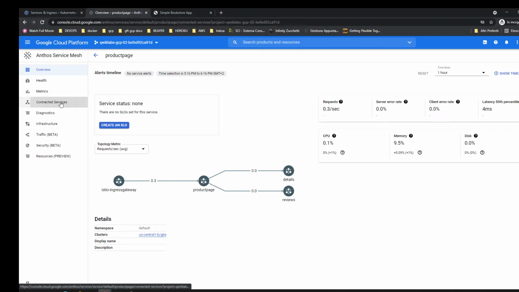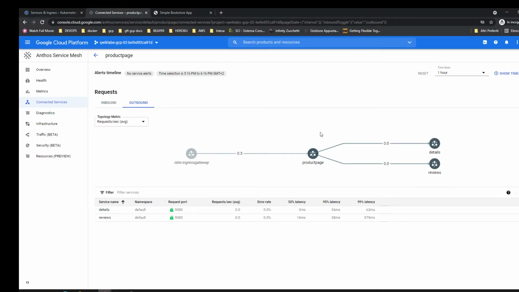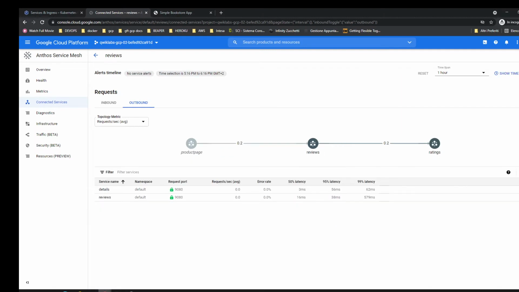So let's check the connected services of it. So there's the ingress gateway to the product page that goes to details and reviews. Let's select here the outbound. Right? It's a different way of viewing. There is this topology view. You can even check those things in this kind of topology. Let's click on reviews. Okay, check the reviews and ratings, calls ratings.